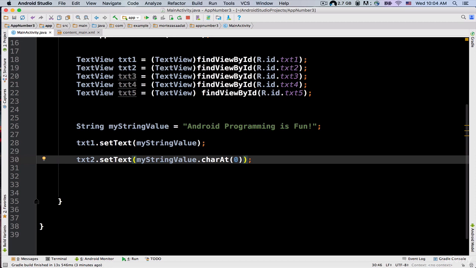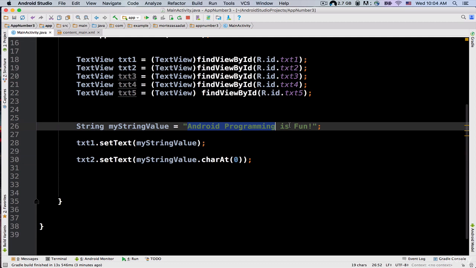So remember, in programming, we always count from number 0. What does that mean? Look at this string literal here, Android programming. If I want to count the number of characters inside these quotes, I must start from number 0. So the A is going to be 0, the N is going to be number 1, and the D is going to be number 2. This means A is at index 0, N is at index 1, D is at index 2, and so on. So when I say myStringValue.charAt(0), this means give me the character at index 0 of this string literal.